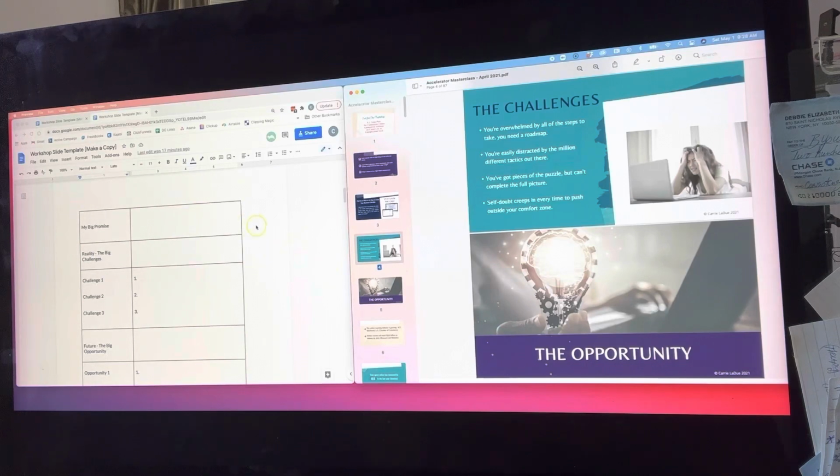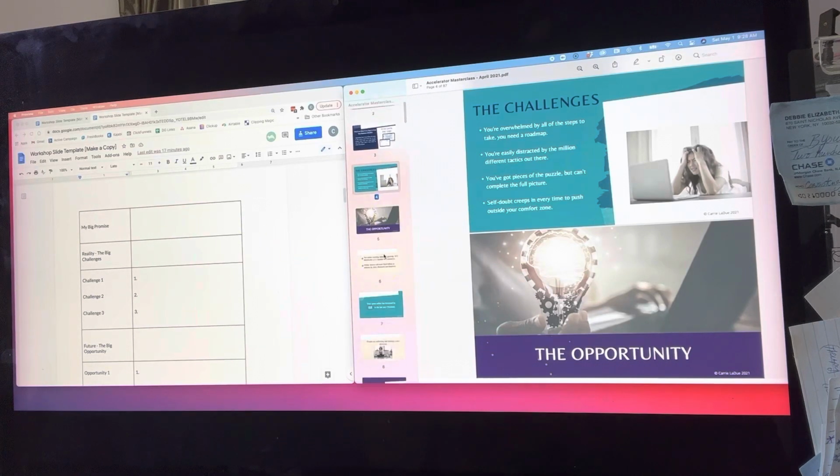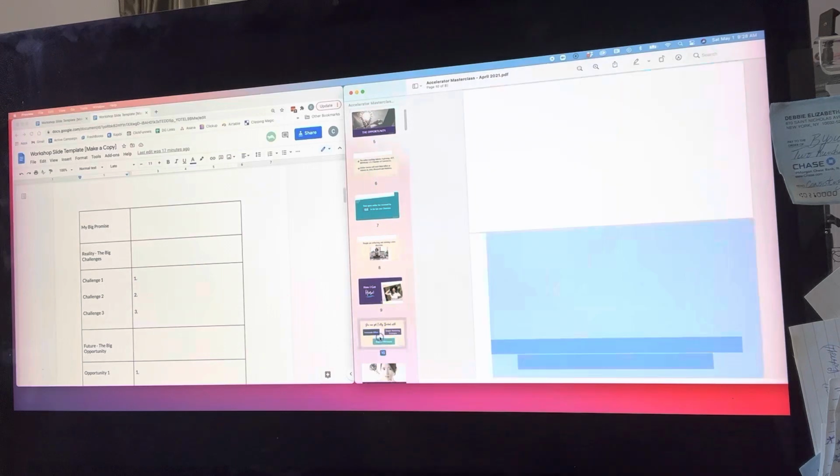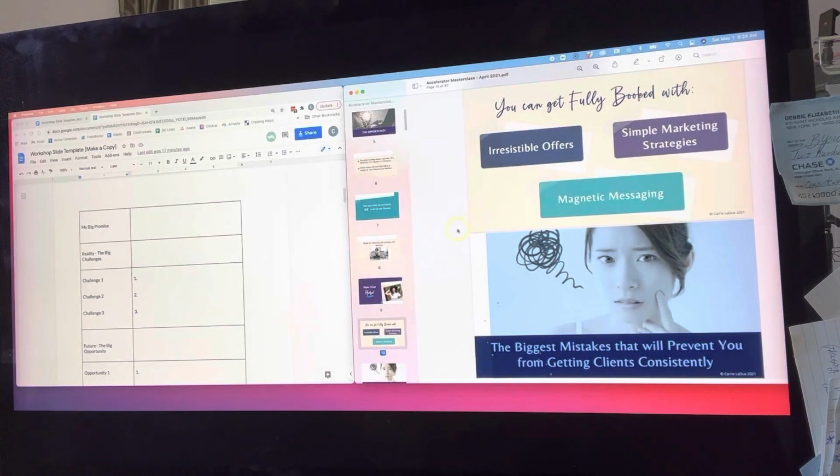Now here, the next slide could be your big promise. Mine is in a little bit different place, but I want to show you what my big promise really is about. My big promise for this presentation is this slide here. You can get fully booked with these 3 simple things: irresistible offers, simple marketing strategies, and magnetic messaging. That's my big promise. I'm saying to them, this thing that you want, getting fully booked, really can happen in this way. So your big promise slide is going to have a similar kind of message and feel. If they don't want to feel chaotic in their household while they're parenting their young children, your slide can say, you really can calm the chaos with these 3 simple steps. That might be your big promise, just as an example.